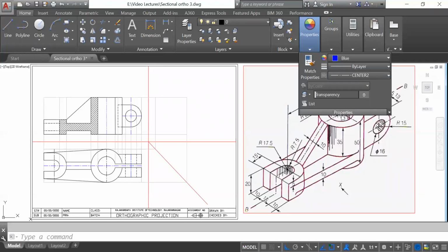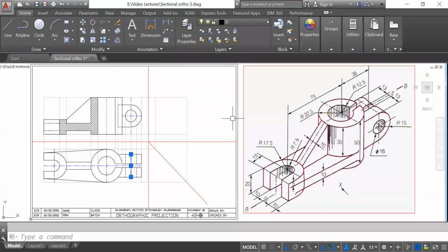It should be center line. Okay, that's it. So now the front view and top view is completed. Now here you can think about the side view. Okay, so in the side view, there are many hidden features. So while drawing the side view, you have to take the projection from the front and top.